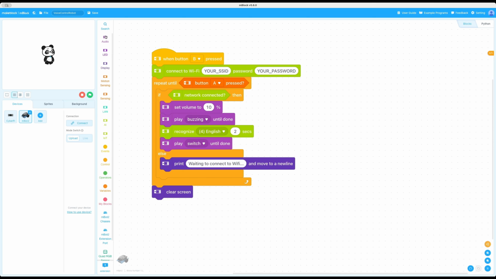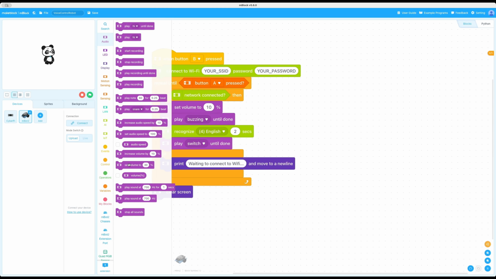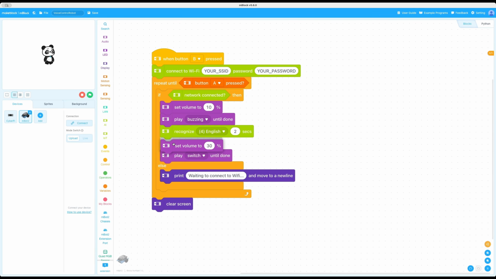So let's go back to audio, get the set volume block, insert it before the play switch block, and set the volume to 30%, which is the default. Great, so far we have the entire structure of our program. In the core logic, we have a tone playing before we recognize speech, recognizing speech for 2 seconds in the language English, and finally playing another tone after the recognition has completed.